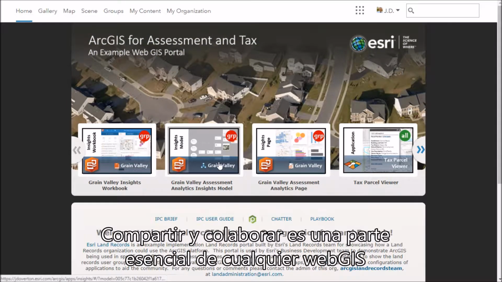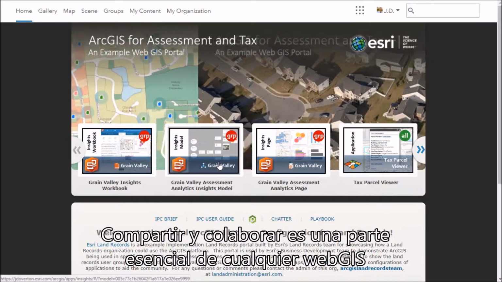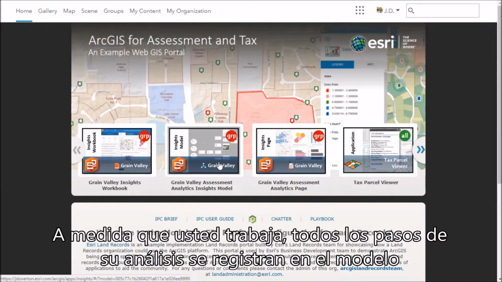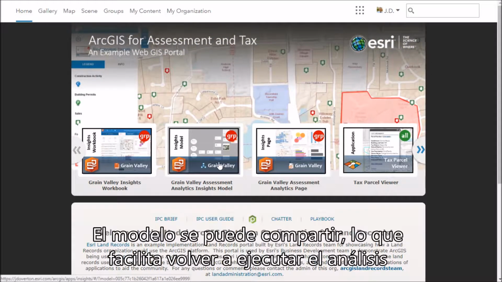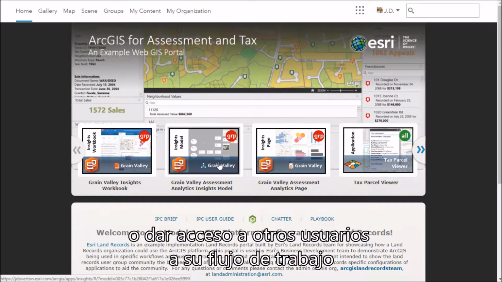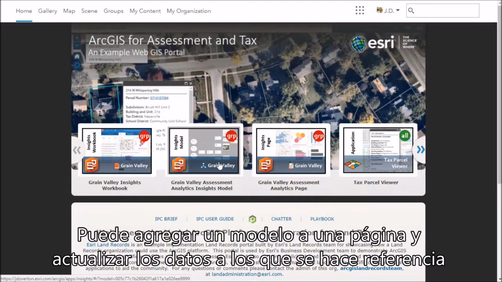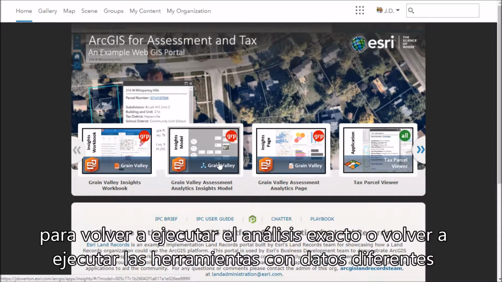Sharing and collaboration is an essential part of any WebGIS. As you work in Insights, all the steps in your analysis are recorded in a model. The model can be shared, making it easy to rerun your analysis or give other users access to your workflow. You can add a model to a page and update the data sets being referenced to either rerun the exact analysis or rerun the tools with different data sets.